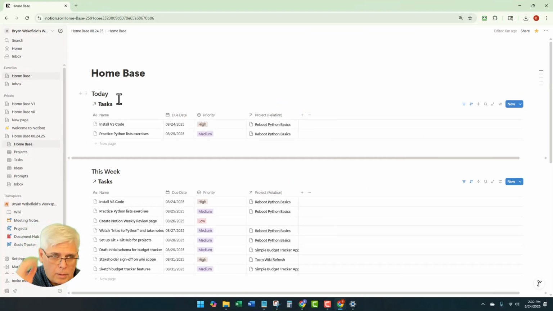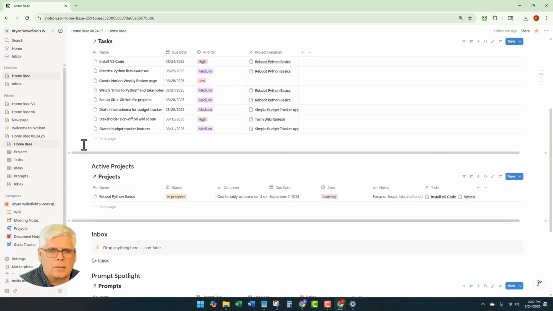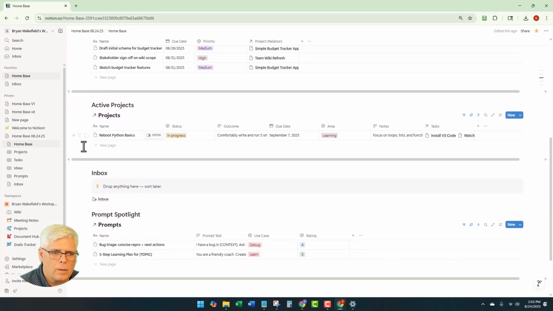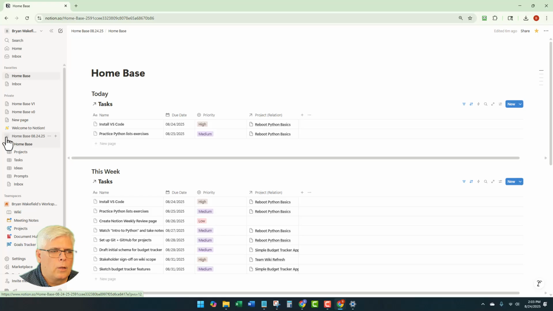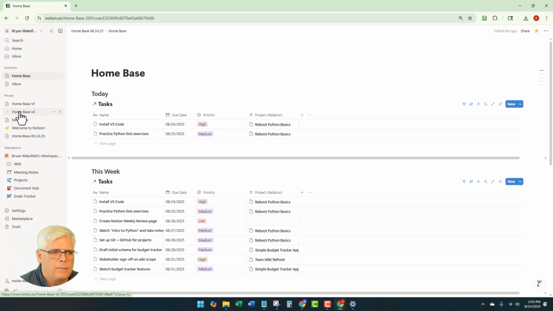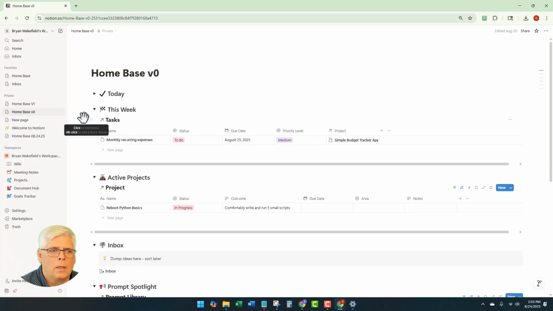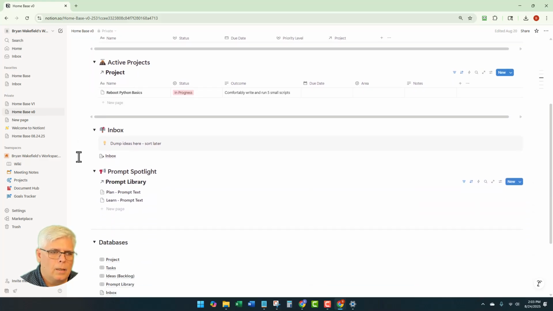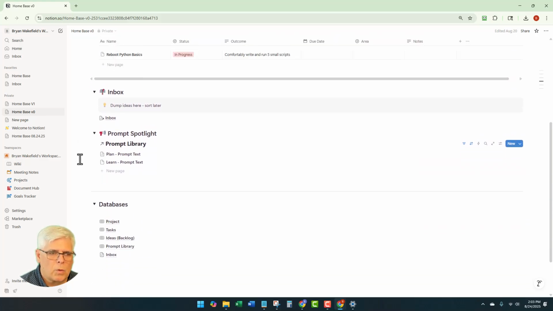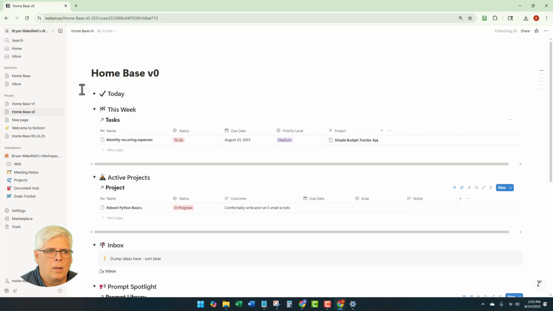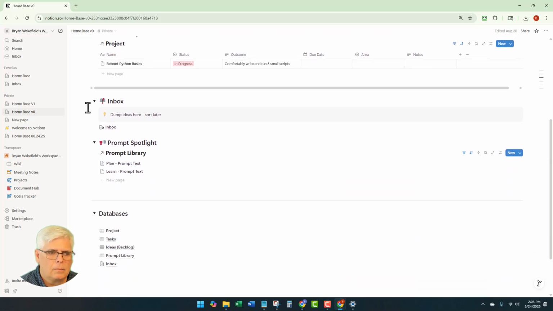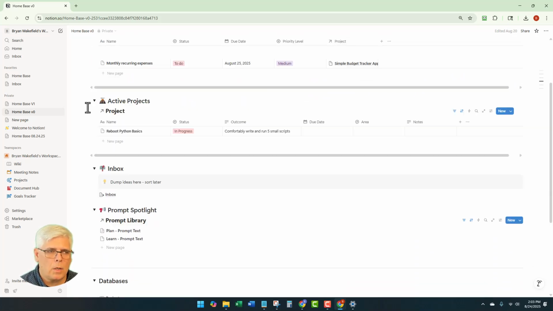So I do want to show, so this is clean. This is nice. It's doing all the things that we wanted to do. If I look back at my V0, it's a little less clean. It's sort of the same idea, but not quite as clean. But this was also the first one.